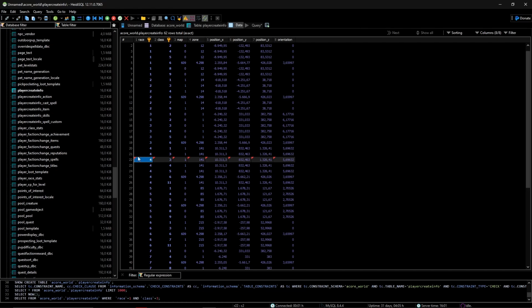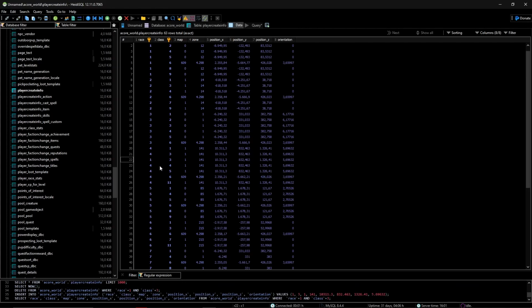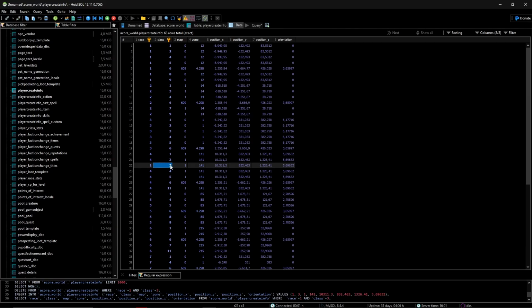Now you can see the red things here. That means that it's the duplicated line. So basically what I would do is put 1 here. And now we have added the class called hunter into the humans. But you see here, this is for the night elf, so we would need to change all of this to match what is normally for the hunter.